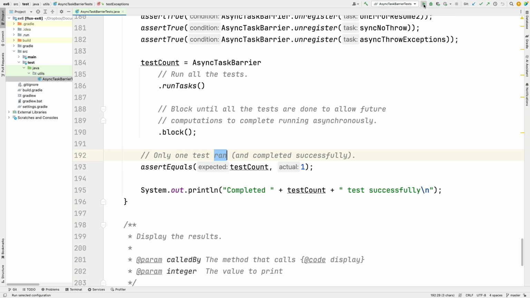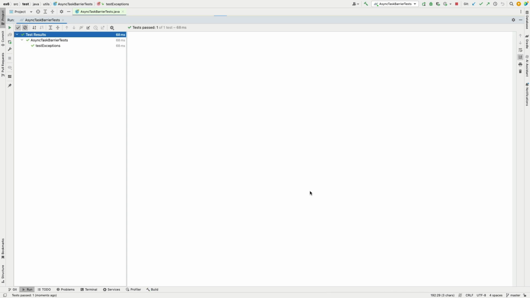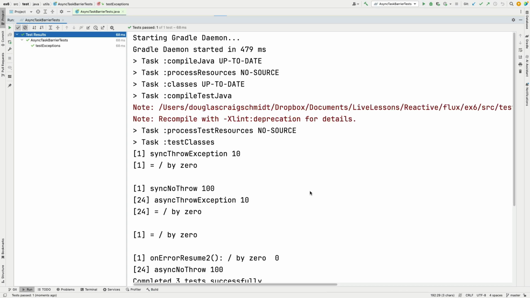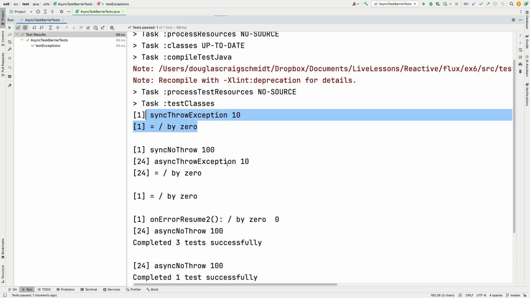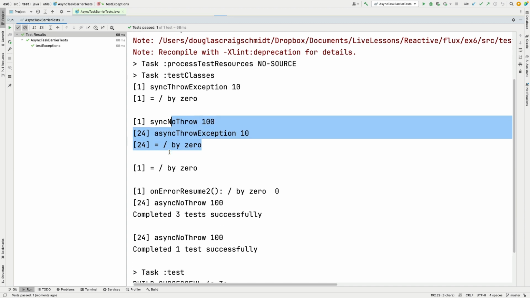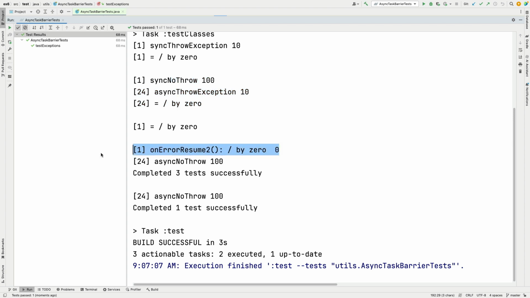AsyncTaskBarrier test. So that should compile and run it. And assuming that things are going our way, we'll get these results. So you can see that we got some exceptions. We're dividing by 0 synchronously. We're dividing by 0 asynchronously. And we're having the onErrorResume, which is actually called for that case because we use the onErrorStop, so that shows up. You'll notice that we didn't get a call from onErrorResume 1 because we didn't have onErrorStop there.